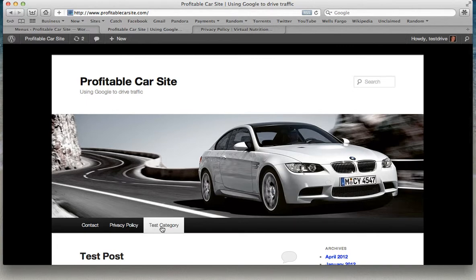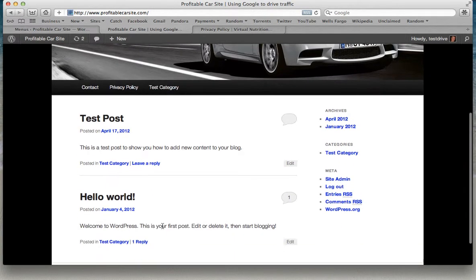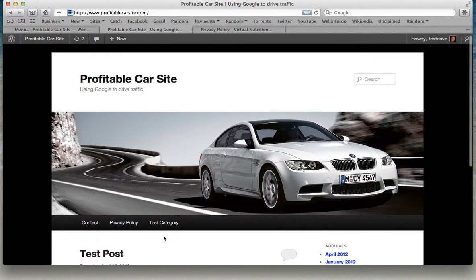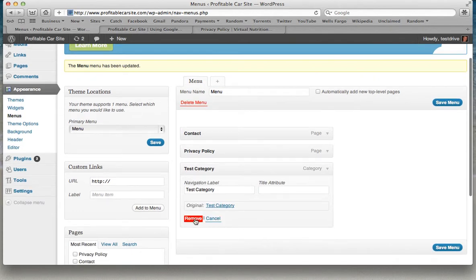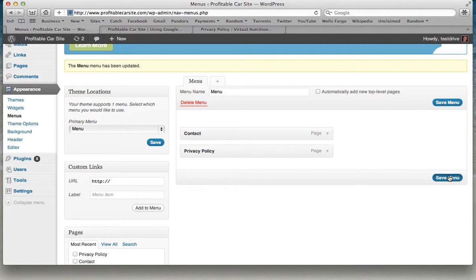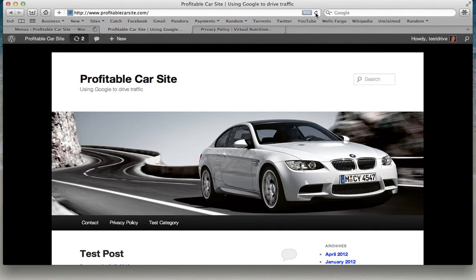So test category is going to be my categories, and those are already going to be specified over here on the side in my widgets, so I don't necessarily want that to be one of my pages on my navigation bar. So I'm going to come back over here. I'm going to click on Test Category drop-down menu, and I'm going to remove that. Click on Save. Come back to my page, refresh, and that's going to be gone.